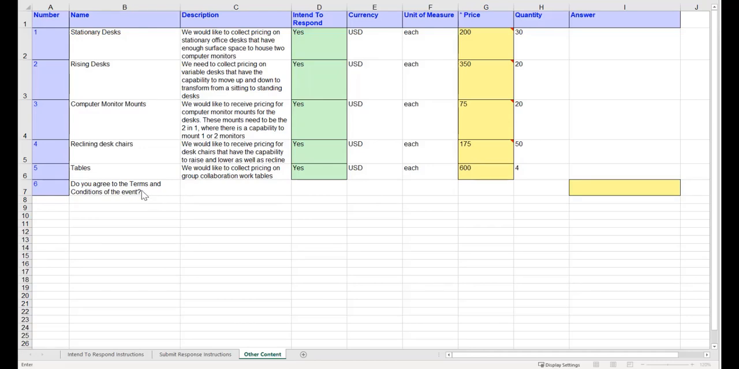In my event, I formatted this question to be a yes-no format question. So whenever I respond as the supplier, I will indeed receive a drop-down which allows me to select yes or no as my response type. I've selected my response, and I've now done my part in entering my responses as the supplier. I can save this document and close this document out.